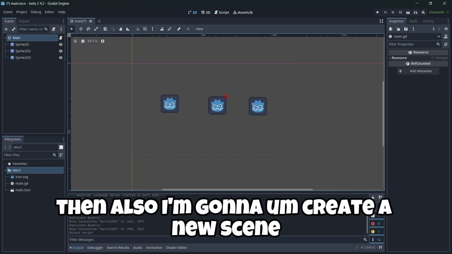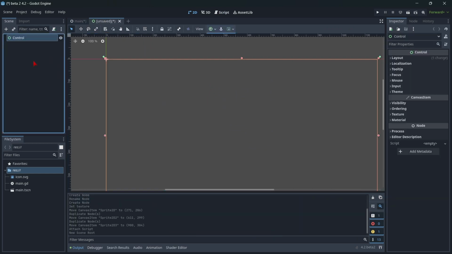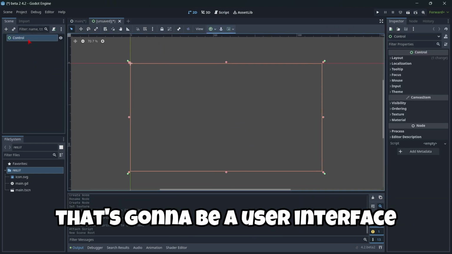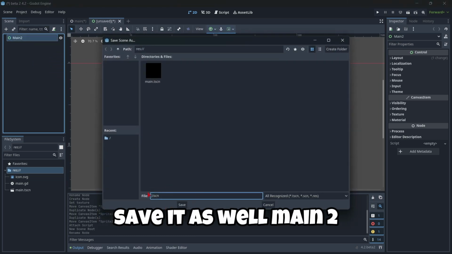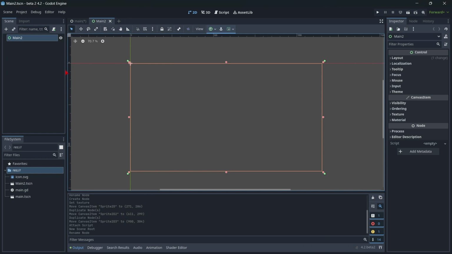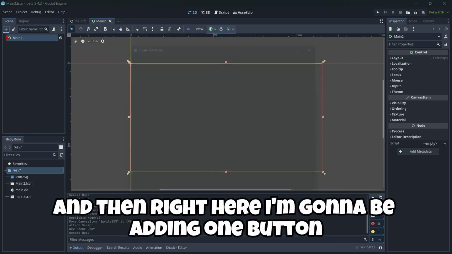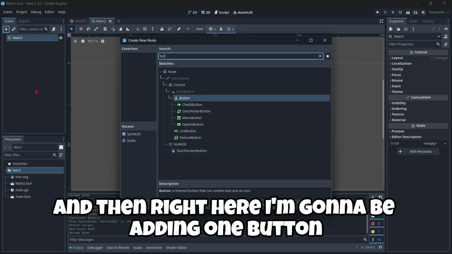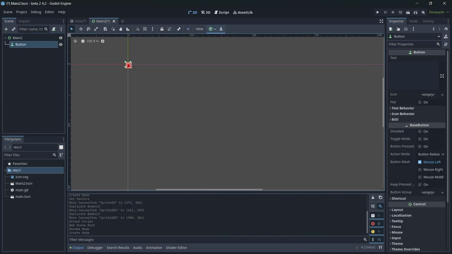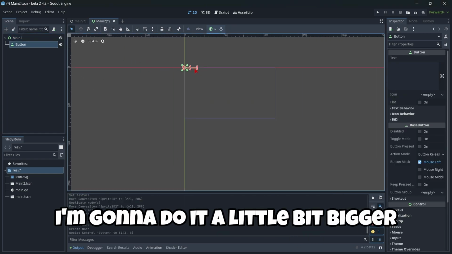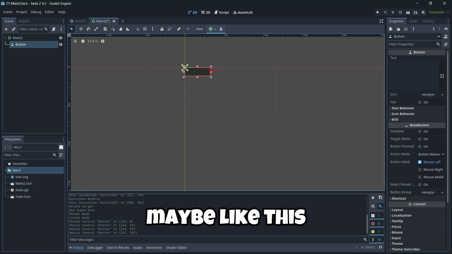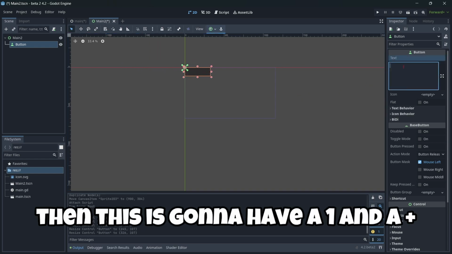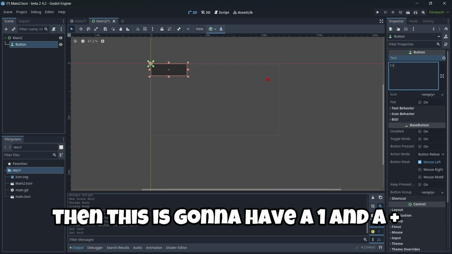Then also, I'm gonna create a new scene that's gonna be a user interface. I'm gonna name it main2, save it as well, main2. Then right here, I'm gonna be adding one button. I'm gonna do it a little bit bigger, maybe like this. Then this is gonna have a 1 and a plus.